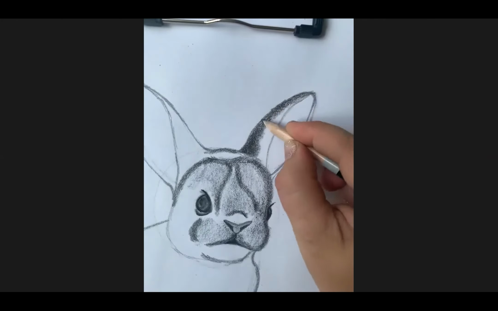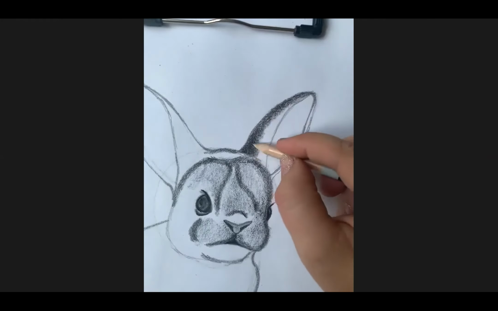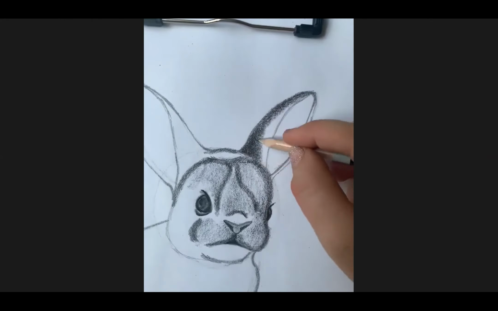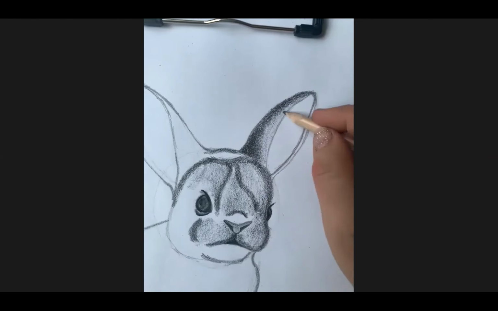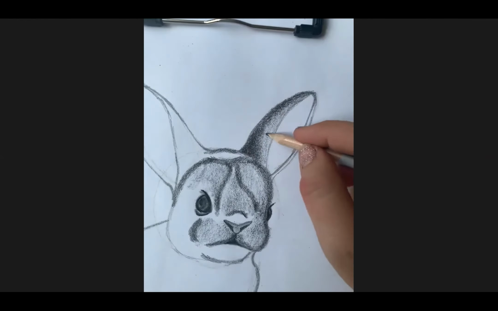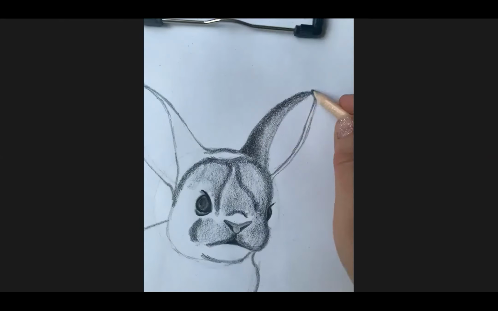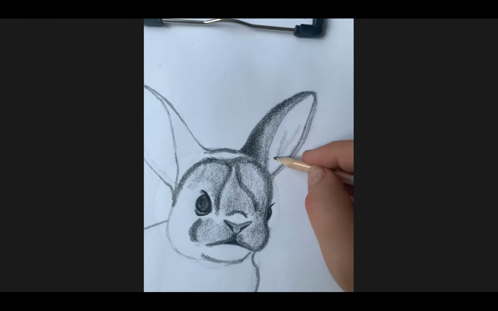So where the light is hitting is gonna be a lighter shade. Where the light is not hitting and creating a shadow, we have to make that darker. And then it's gonna go lighter up to the edge of the ear, just like that. And do a little bit on this part, really light. And then in the middle, I'm going to create a little bit of a V, really, really light. We're going to blend that all in just a minute.